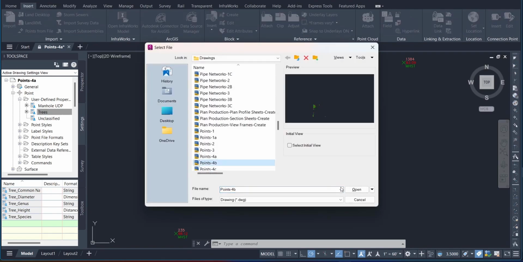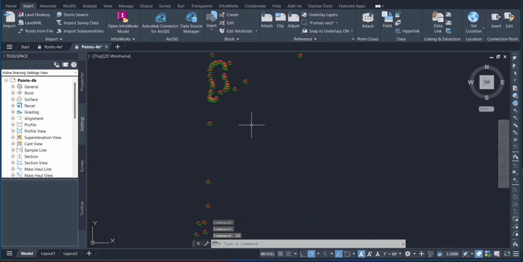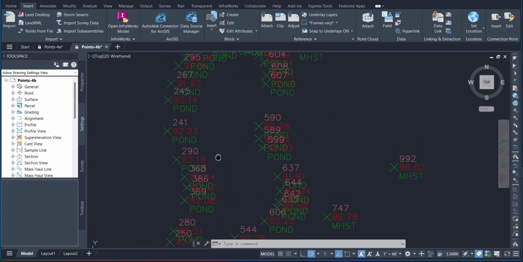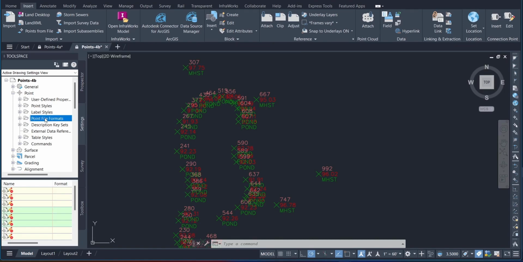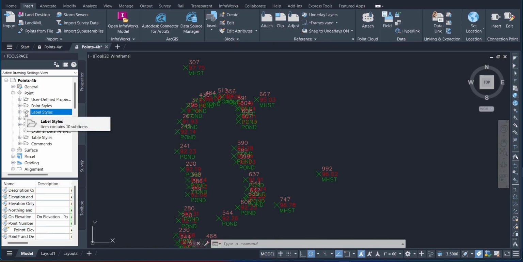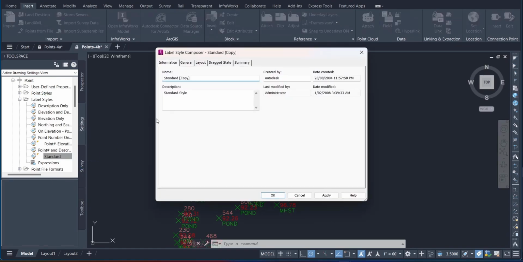Exercise 2. Creating a label style that displays a user-defined property. In this exercise, you will create a label style that displays user-defined property information for a point. Open points4b.dwg. In Tool Space, on the Settings tab, expand the point collection. Expand the Label Styles collection. Under Label Styles, right-click Standard. Click Copy. In the Label Style Composer, on the Information tab, for name, enter Manhole UDP.